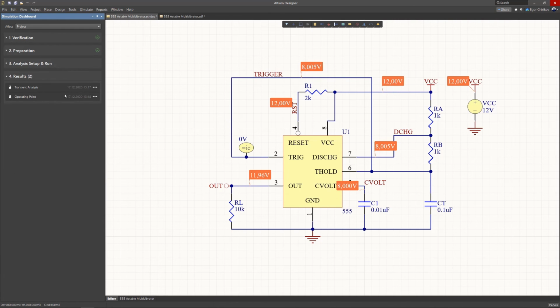Results. Display and manage the results of the most recent simulation runs, listed as the available analysis types. The Load Profile option will restore the analysis settings from that run.